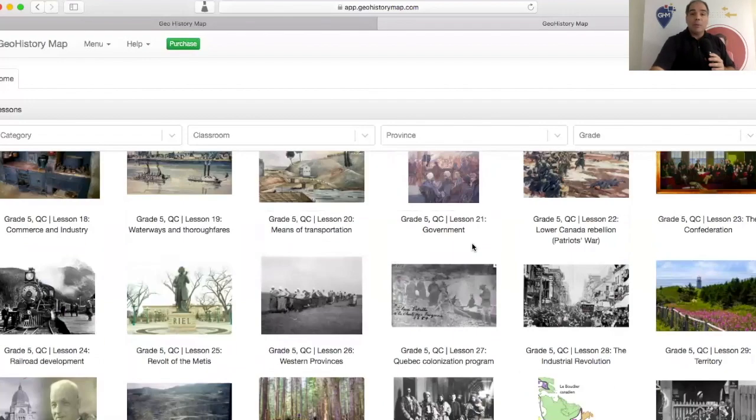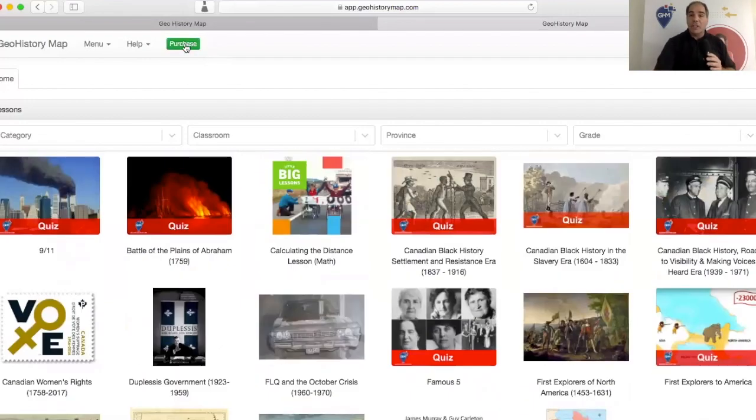And if you'd like to purchase the full license for GHM Academy, you just press on the purchase button, and that's going to bring you directly to the purchase area. So that's that part. Now, let's take a look at how GHM works itself.